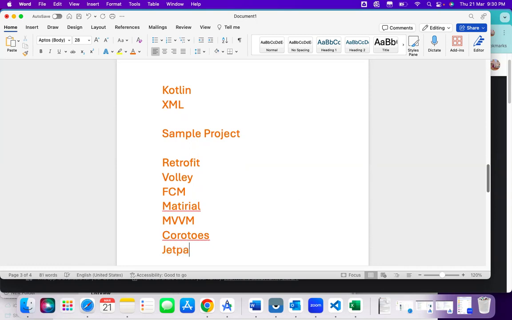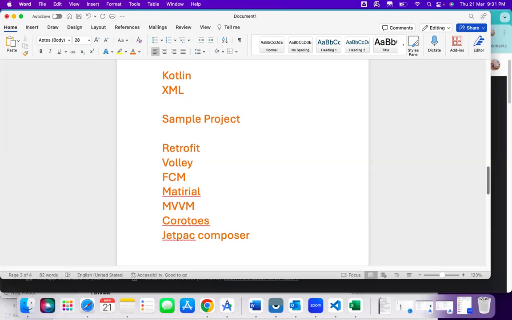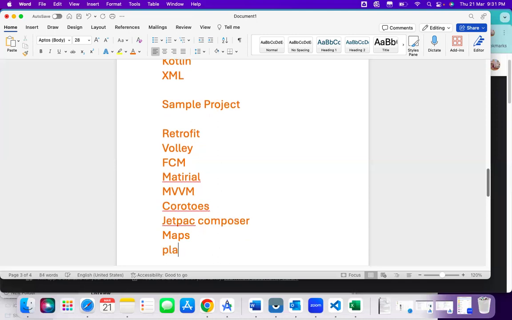Next is Jetpack Compose. Presently here no one is using Jetpack Compose, but in the last few sessions I took for the US guys, the new projects there are being done with Jetpack Compose. Maybe in India also we can expect Jetpack Compose in the next 5 to 6 months. That's the reason I included this in your syllabus. Also Maps, Google Maps, how to use the maps and how to upload the apps into the Play Store.